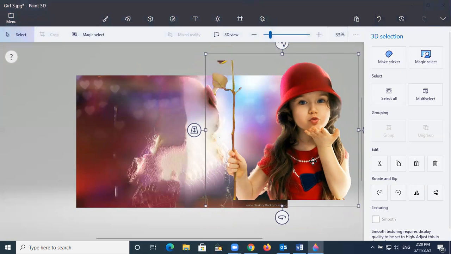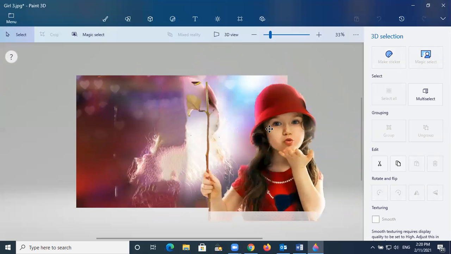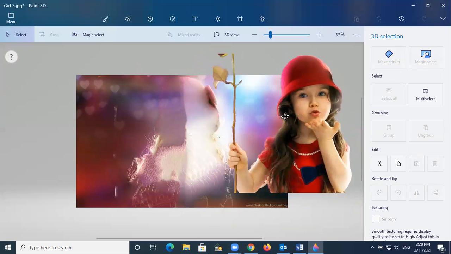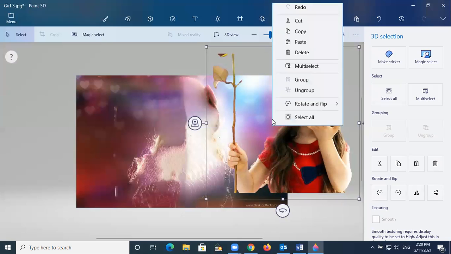Can you see? This is the thing. See, this is how photo editing is. So I can go and put it in a beautiful garden. This is how the picture can be edited. So for this one, I will just copy here.